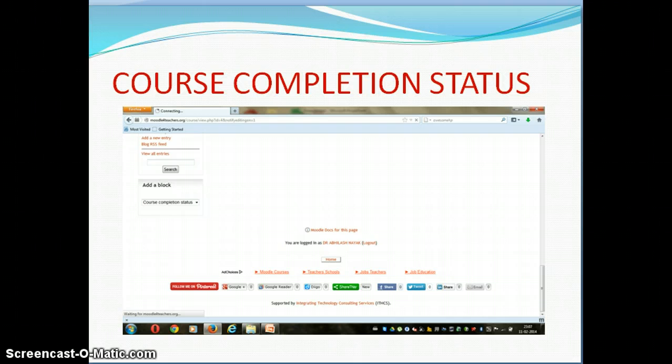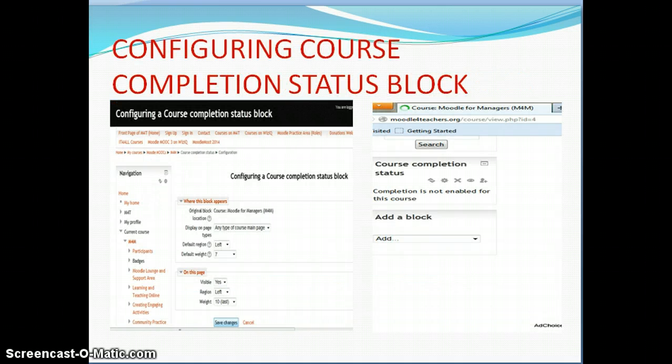Now the second block that I have added to the course is the course completion status. This will help the learners to know to what extent they have been able to complete the course. So after we add the block, then we can configure the course completion status. When we say configure, we mean that it can be put at a place convenient to us, and it can also contain the contents that we desire.